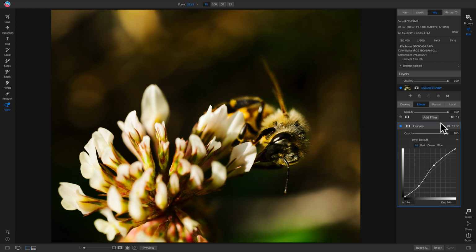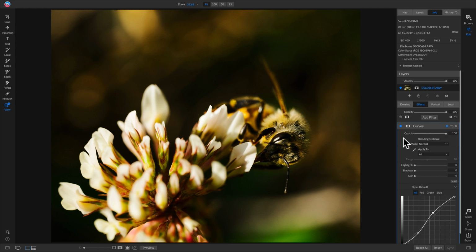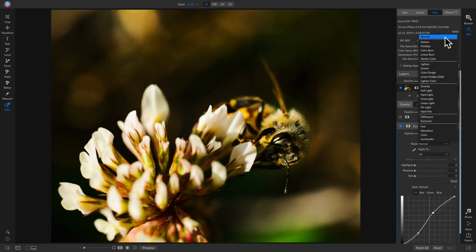So what I want to do with this tone curve here is I strictly want to apply it just to the color so that there's no tonal contrast. If I want to do that, I can go into my curves filter here, and if I click on this blending mode icon, now I have my blending options. This is going to show me all of my blending options.